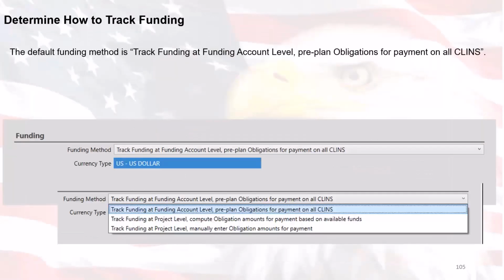When we get to our next option, we're trying to determine how to track funding at this point. So this is kind of a little option that's kind of a gotcha as well. So we'll take a little bit of time to explain each one of these.